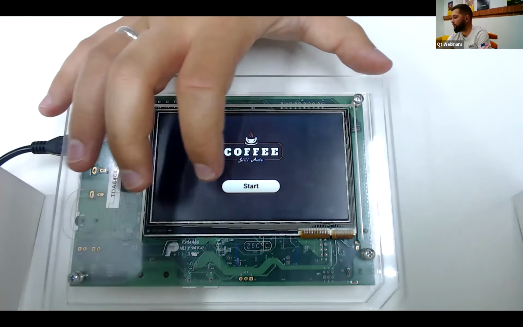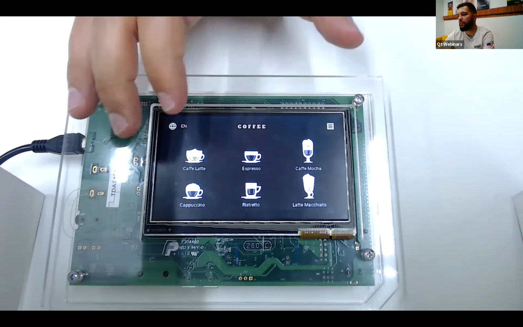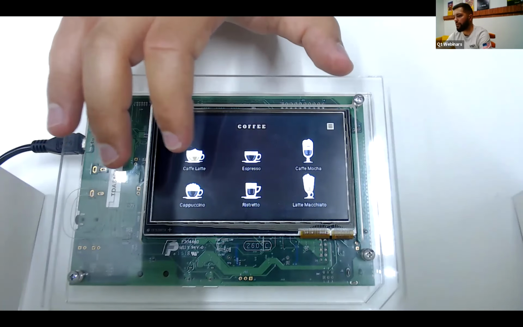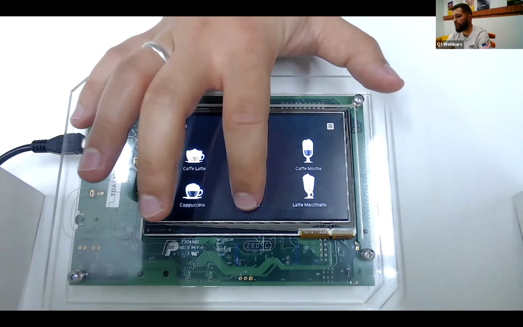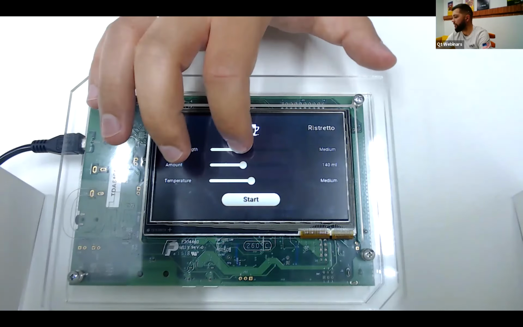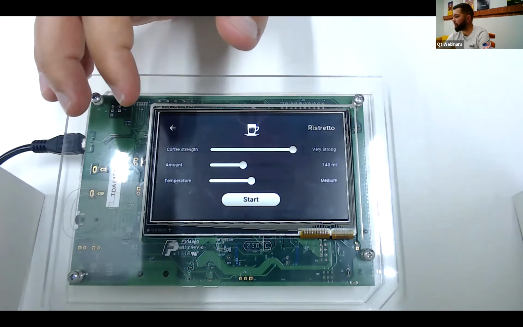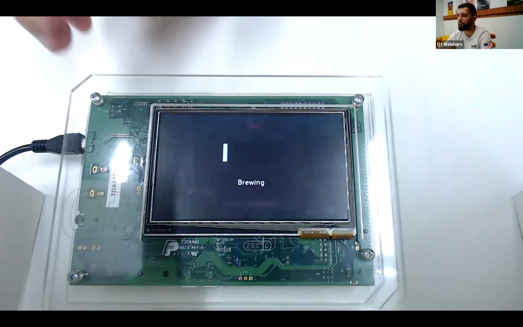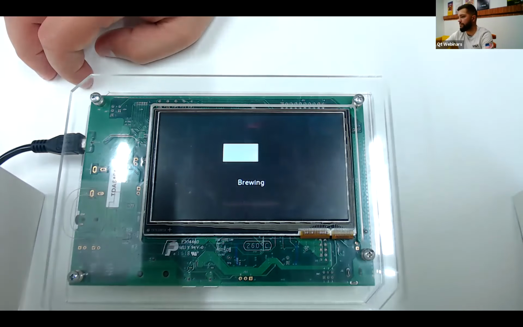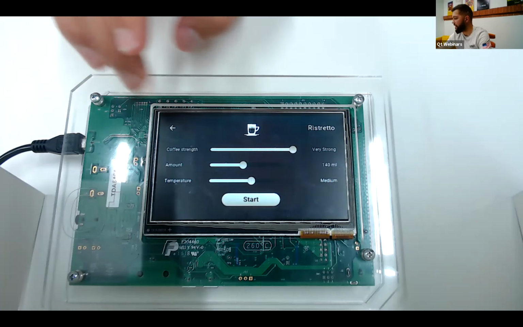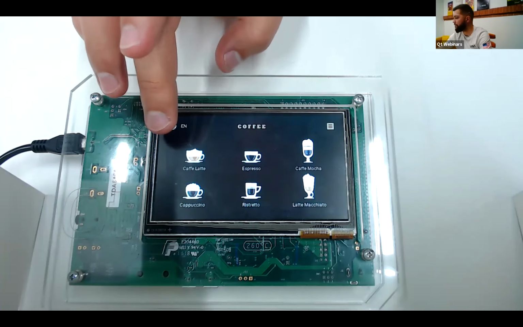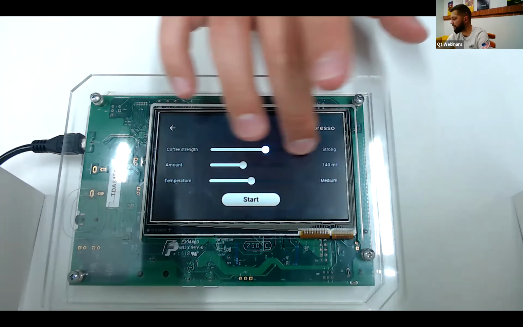So let's start brewing something. And for example, let's pick something that we didn't before, a ristretto. It will be a very strong thing. And let's start. The brewing is done. Let's get back. Let's brew another coffee for friend.